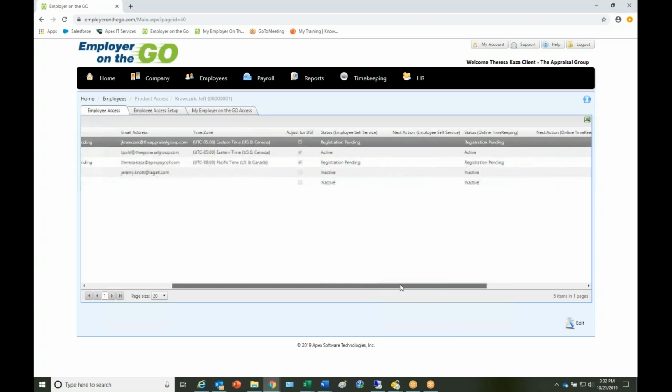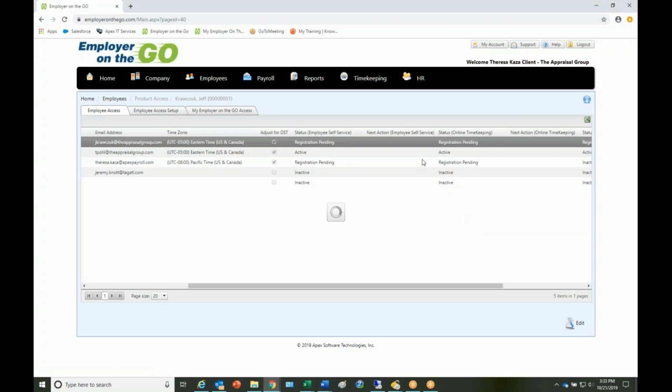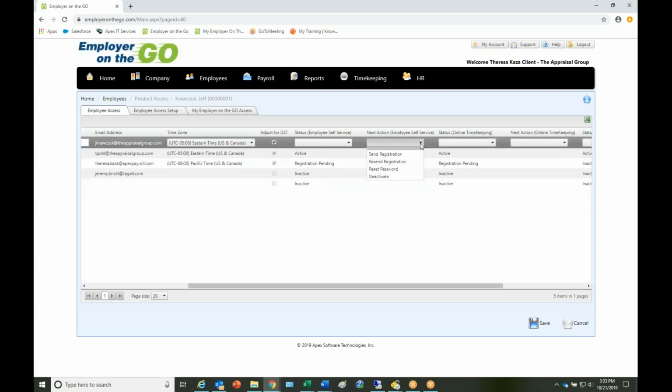There are a couple other fields here. This next action field, if the employee says they have not gotten the email within 45 days, you can come here and select Resend Registration.